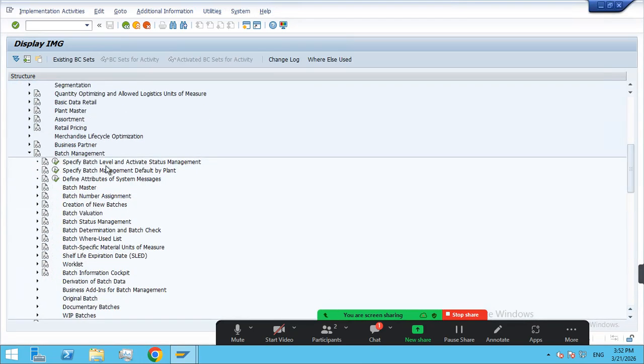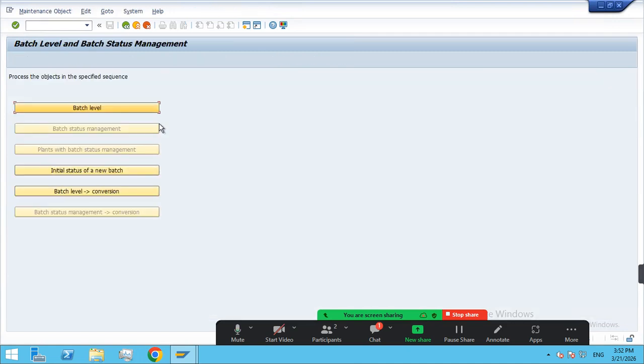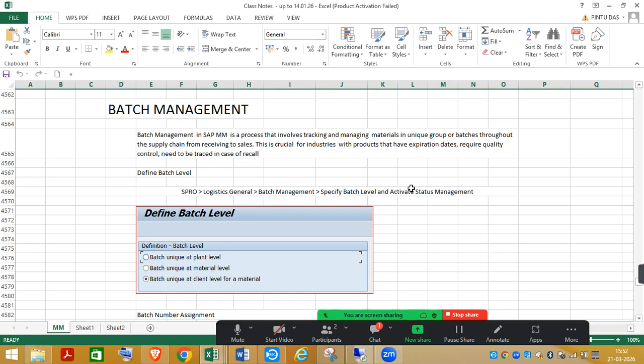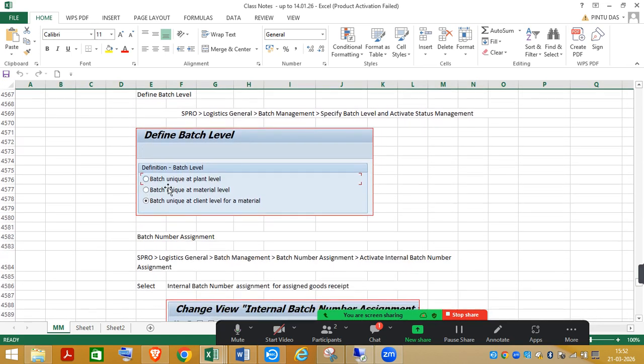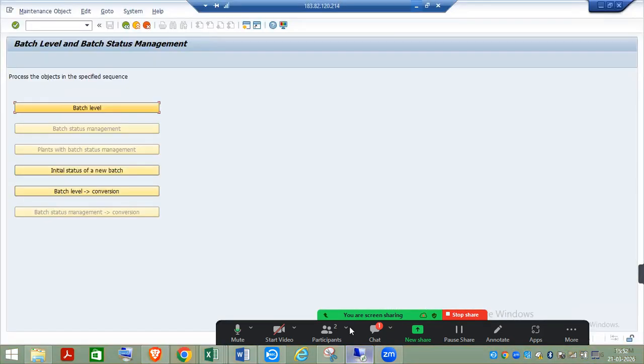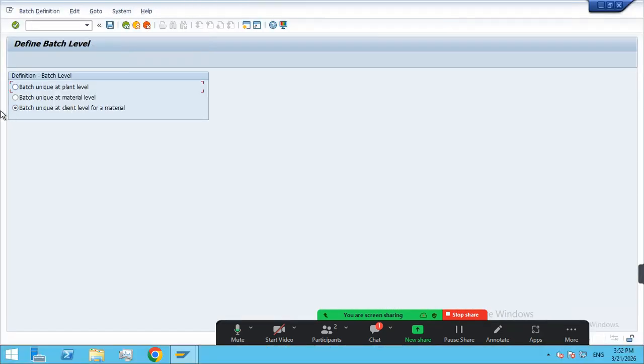Batch level, activate status management. Here you have to click, as I have given in the note here, on the batch level. So click on the batch level, and you can see that batch unique at a client level for a material. This has been activated as per your requirement.